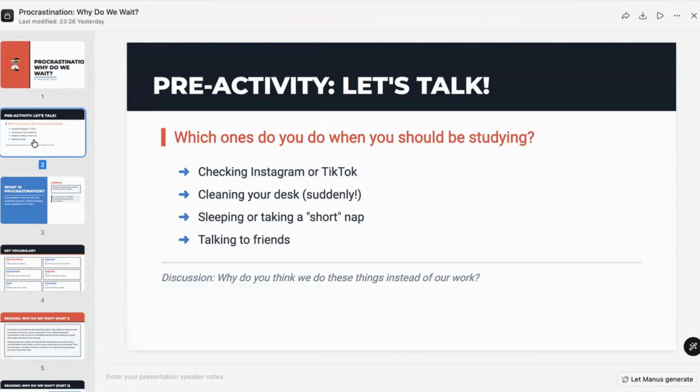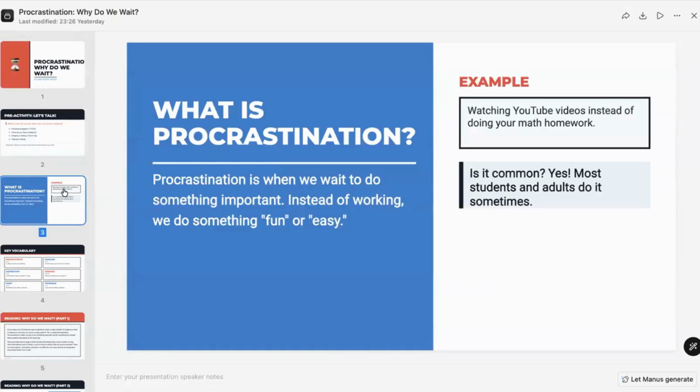Let's talk. Which one do you do when you should be studying? This is a pre-activity. Checking Instagram or TikTok, cleaning your desk suddenly, sleeping or taking a short nap, talking to friends. And then you have a suggestion for discussion. Why do you think we do these things instead of our work? And then in the next slide, it will explain what is procrastination.